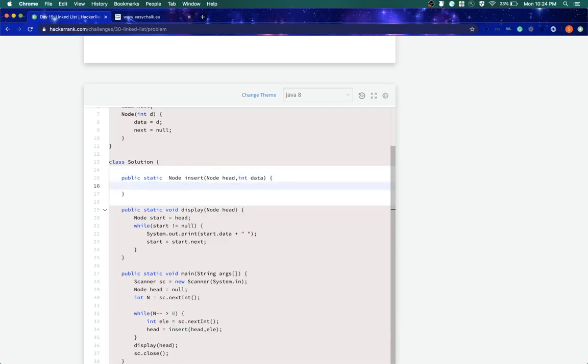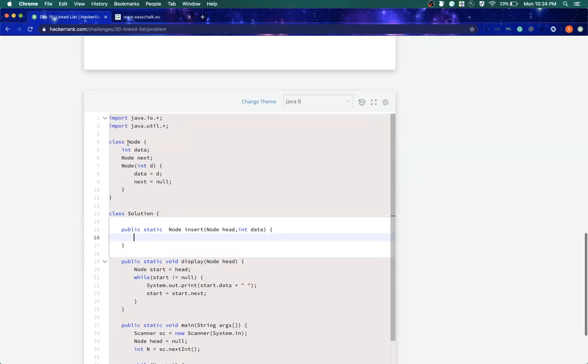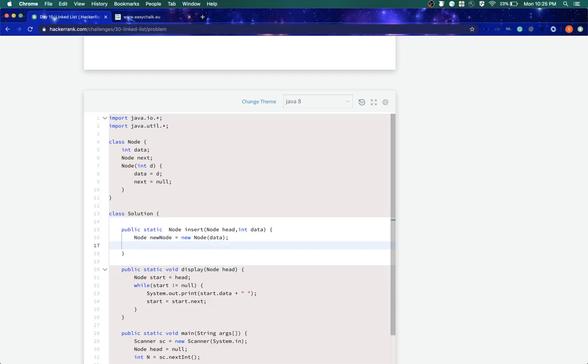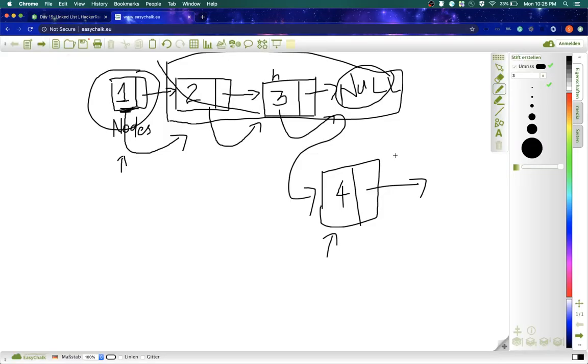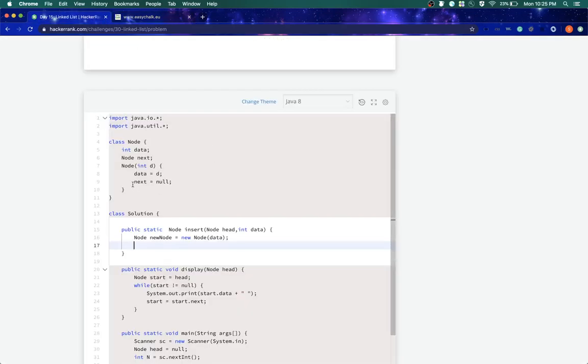So the first step is to create a new node. That is simple. We have the node class over here, and it takes data as a parameter in the constructor. So we will say Node newNode equals new Node, and we will pass in data as the constructor parameter. So our node is ready. This part is ready, right? And the next of this new node is always null.